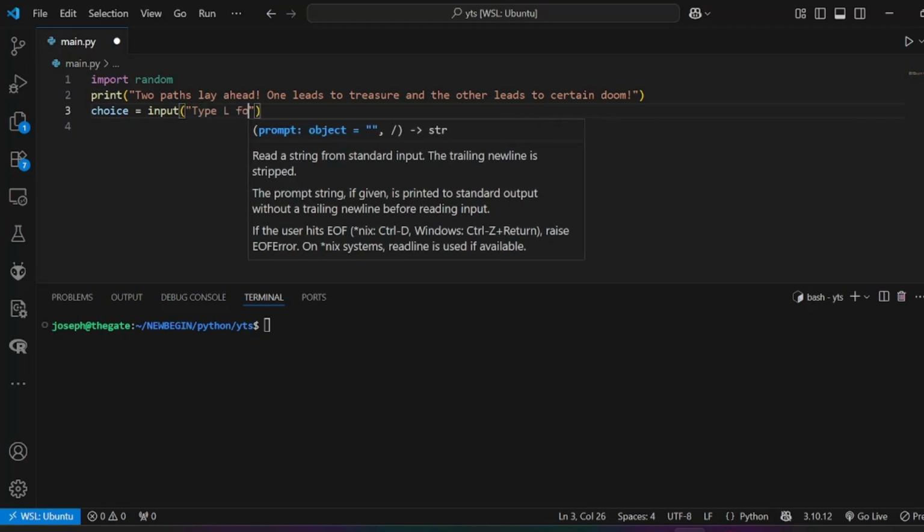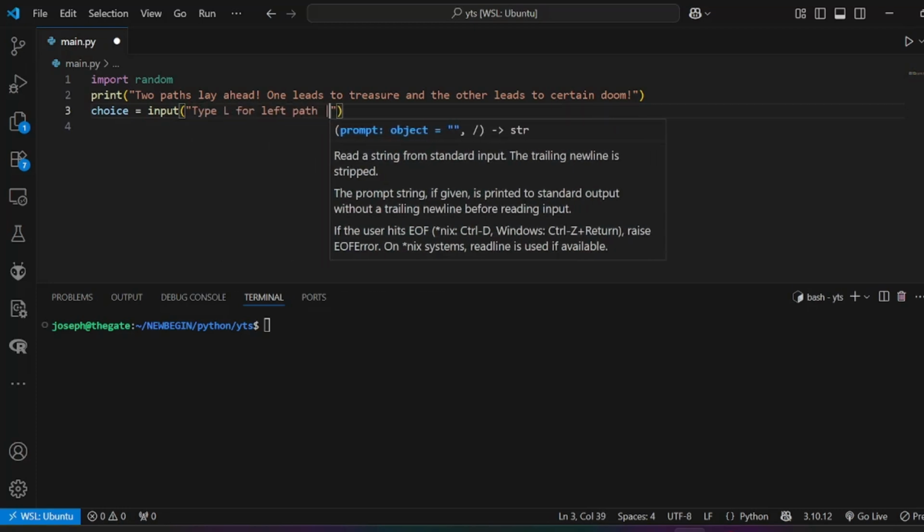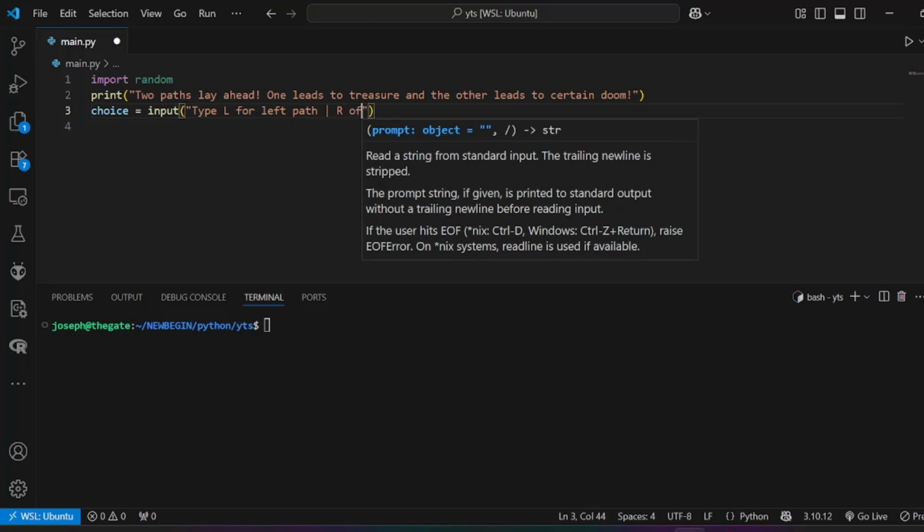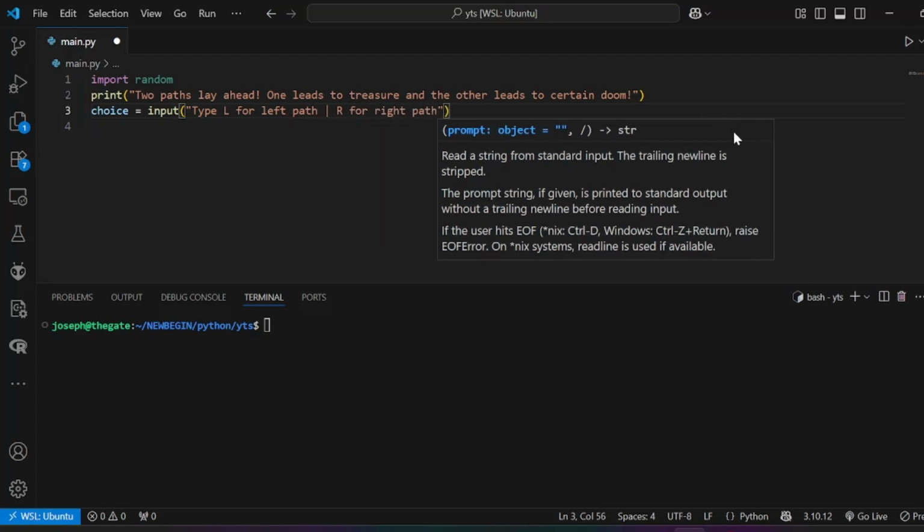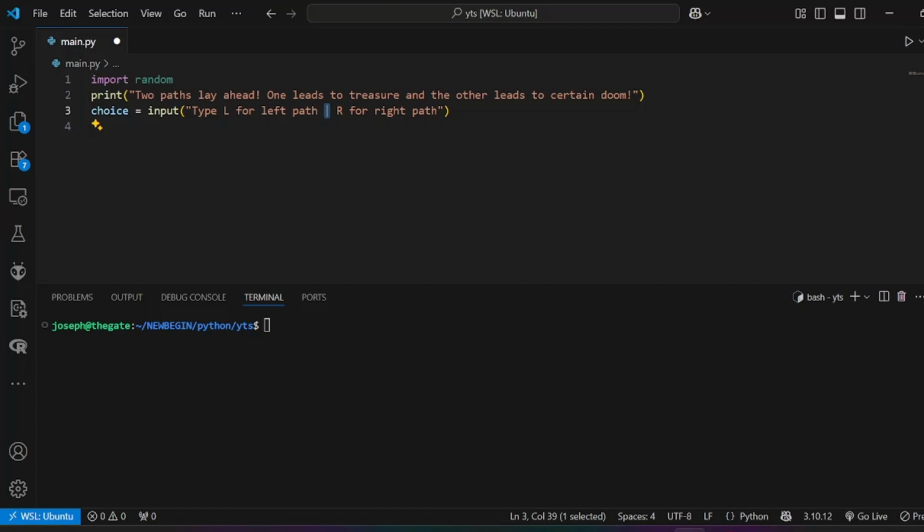Type L for left path, R for right path. If you want to put this line here, that's actually just, if you look at your keyboard, it'll be shift and it's right above enter or return for me, right below backspace. You'll see a straight up and down line. As long as you're holding shift and you click it, you will get the up and down bar.